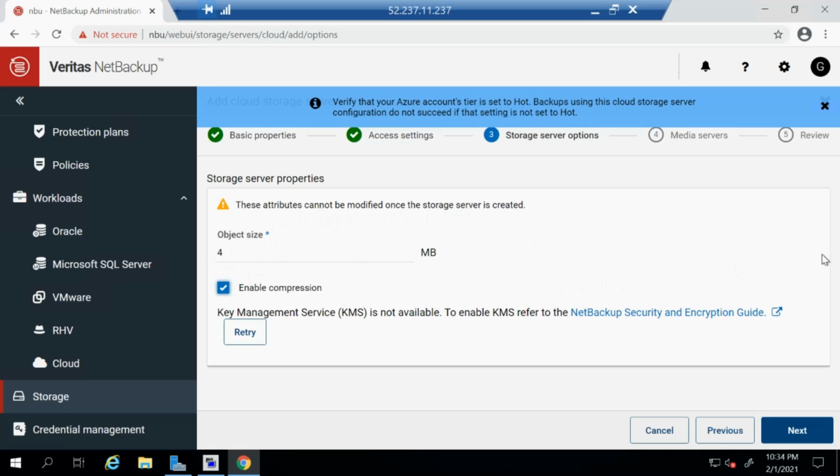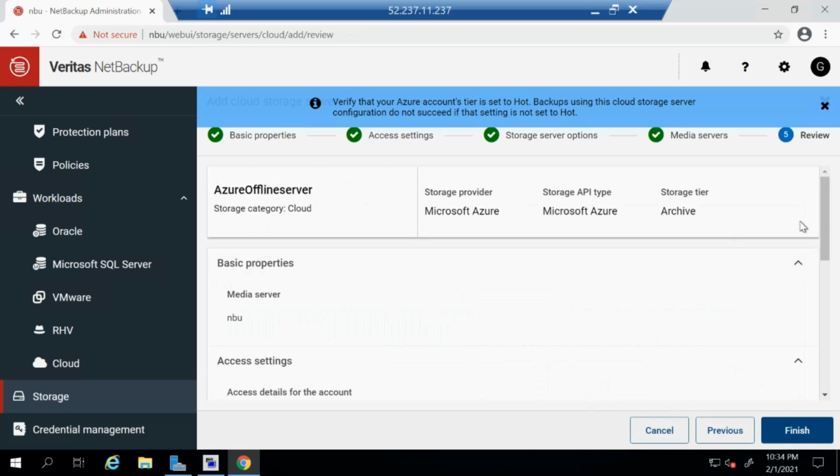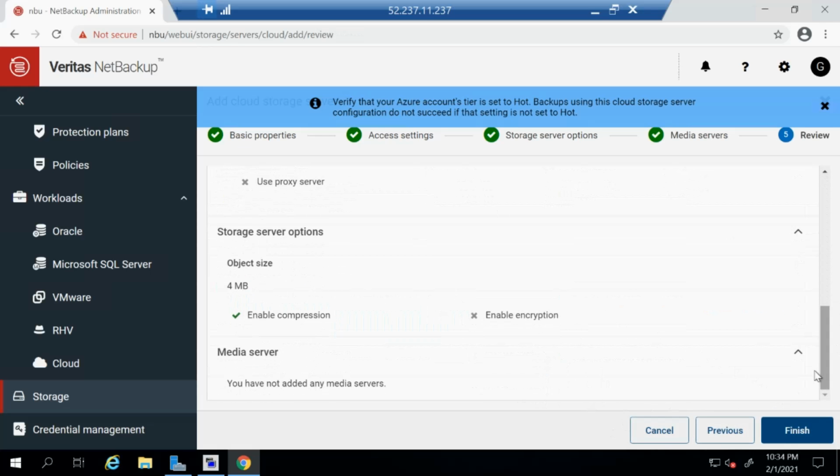So you've got to be mindful of this. I'm just going to enable the compression so that I save on the storage side in Azure. So with that checked, go to next. And I don't have any other media server, but if you have any other media server, you can also add that. Let's go to next here. And you get a brief summary of the selections that you have made. And let's go and click on finish.